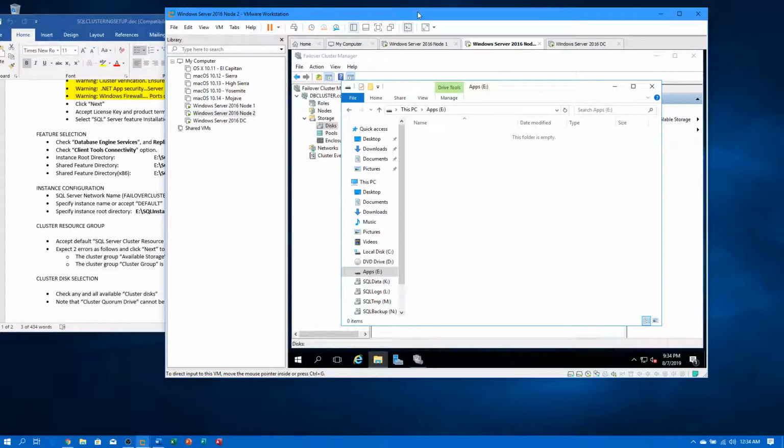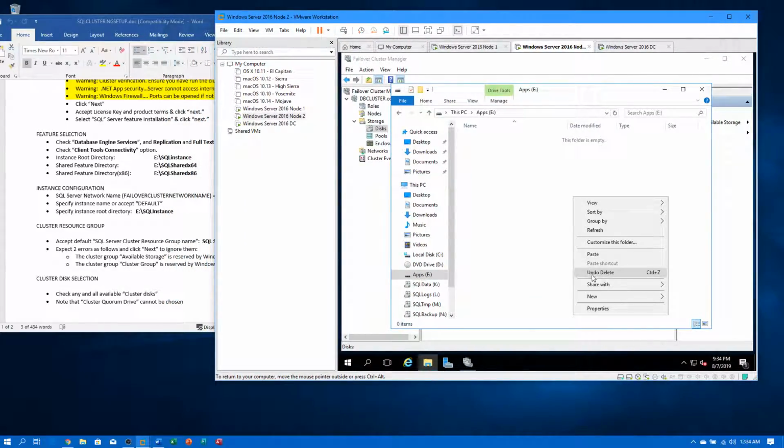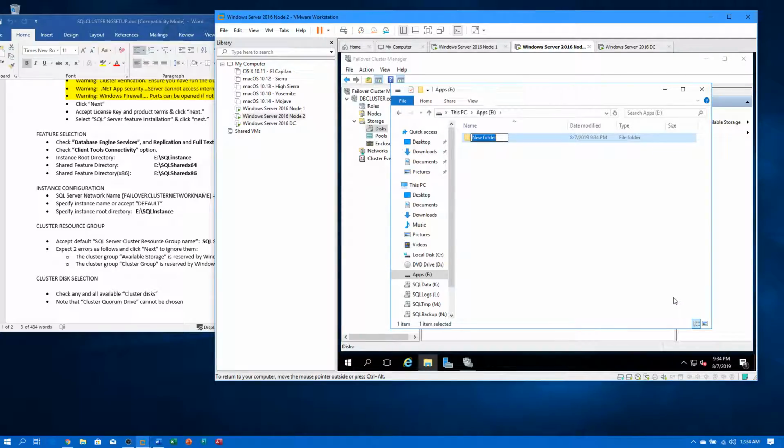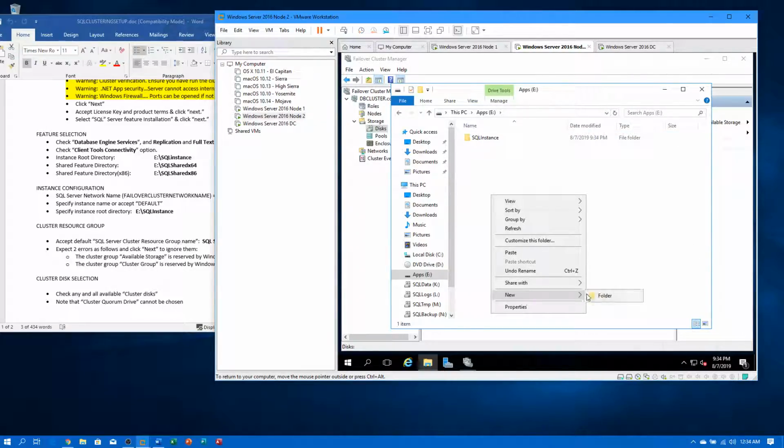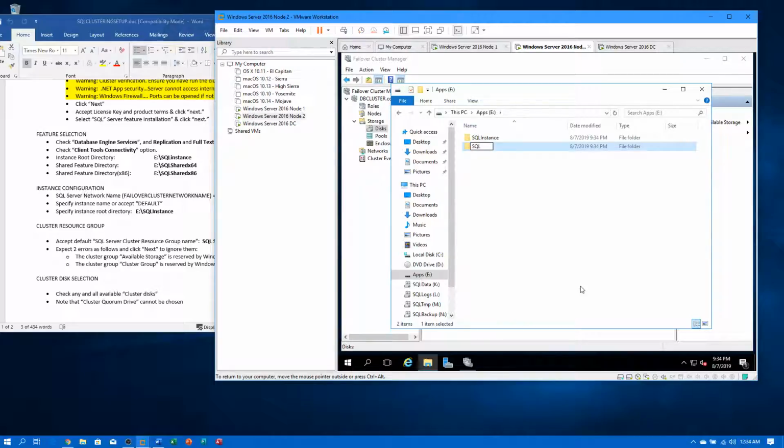So on the E drive, we need to create a folder: SQL instance. Second folder: SQL shared x64. And SQL shared x86.